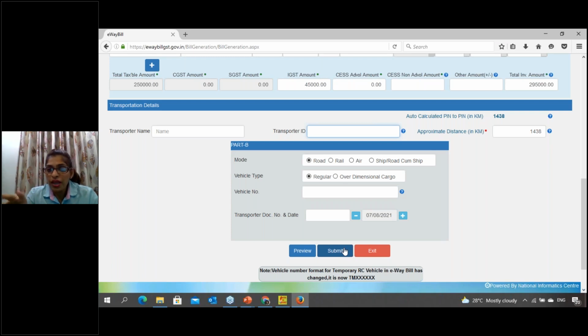Now, we had talked about travel by road. This is transporter. I'm talking about GTA services generally. So this is by road. We have three other modes. What are those? Rail, air, ship.